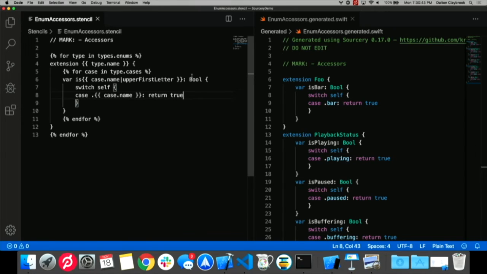And what we could do is throw in a default return false. But typically in Swift, it's considered a better practice to make your switch statements exhaustive, completely exhaustive if possible. And so let's try to do that here instead. So I'm going to make another for loop. I'm going to iterate through the cases again. So let's see what that looks like.